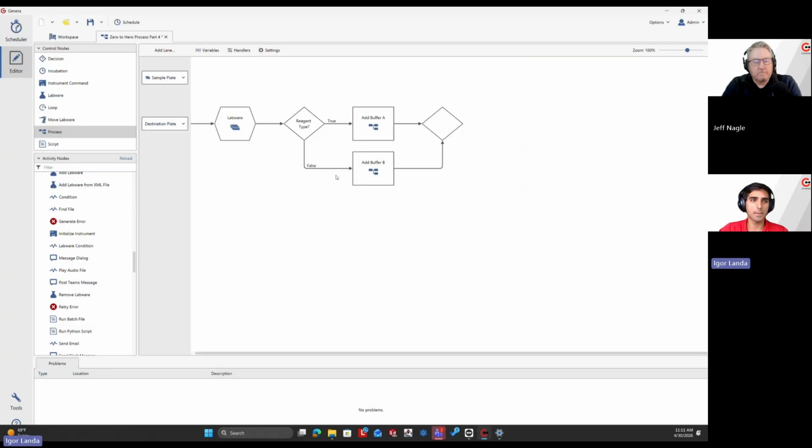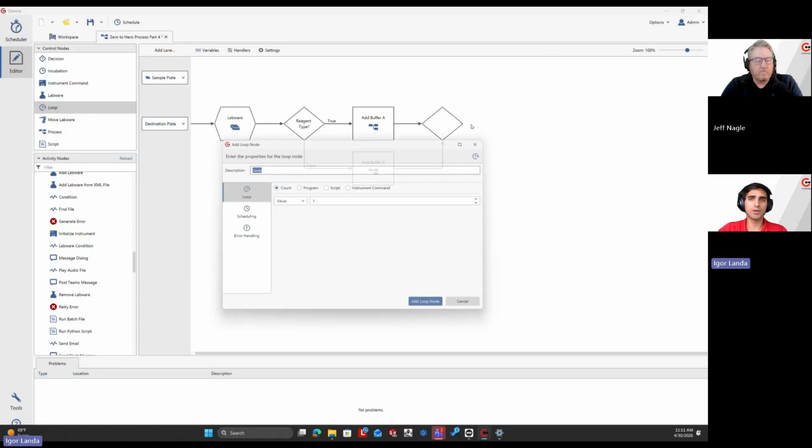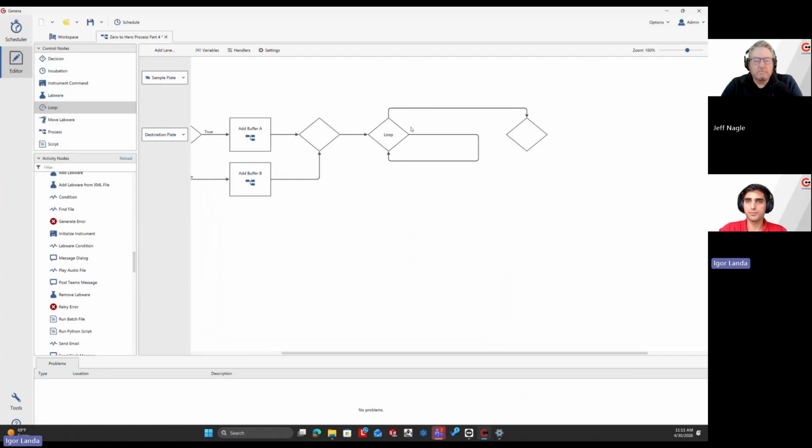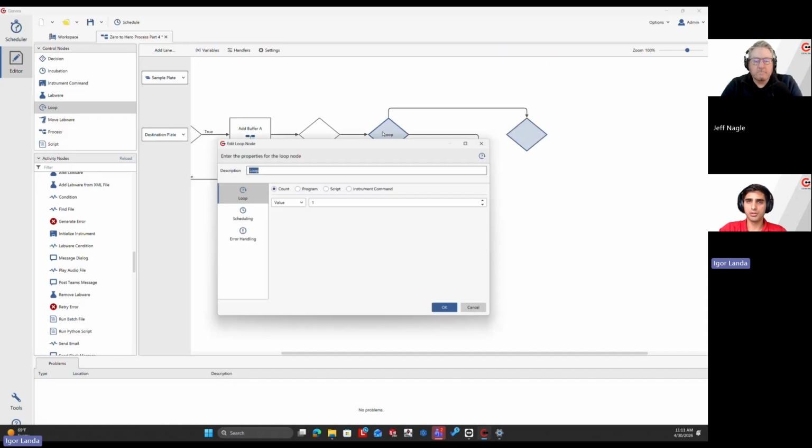So after we add our buffers, the next thing we're going to do is add a loop, just to show another functionality of a control node. What a loop does is it'll loop through. So if I add this in, we have two branches here. If it goes through the inside branch, it'll loop through until the condition is set or until it's false. And if it's false, then it'll leave the branch. And if it continues to be true, then it'll stay in the loop branch.